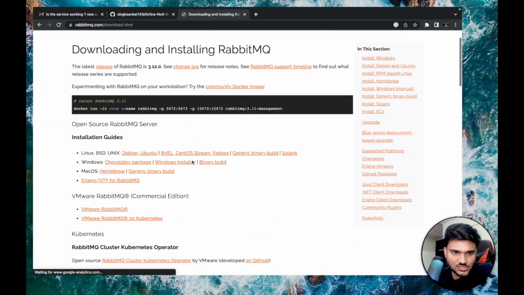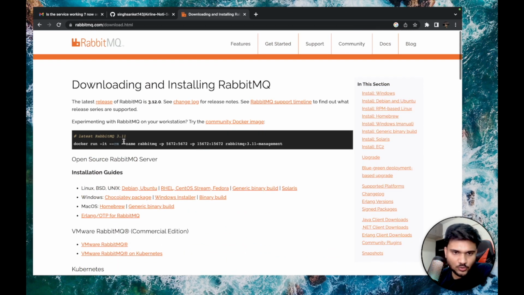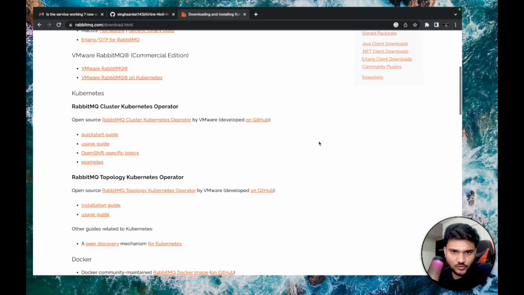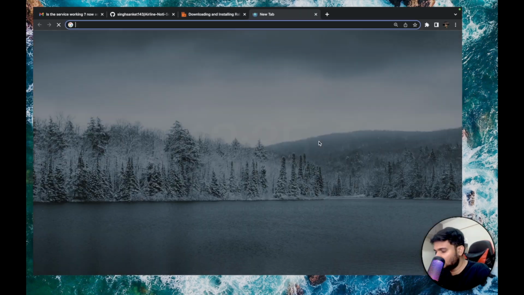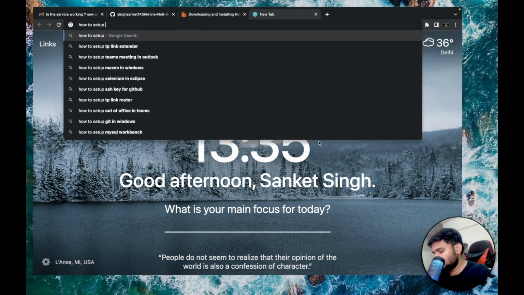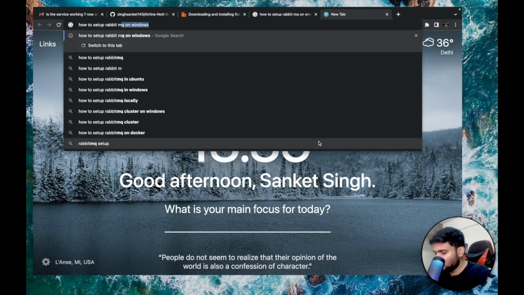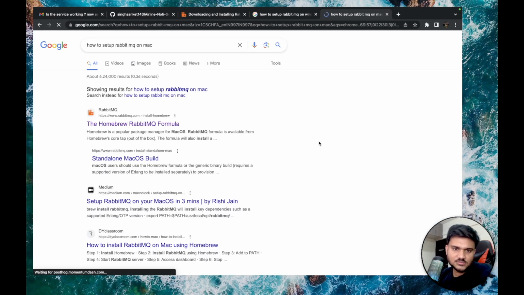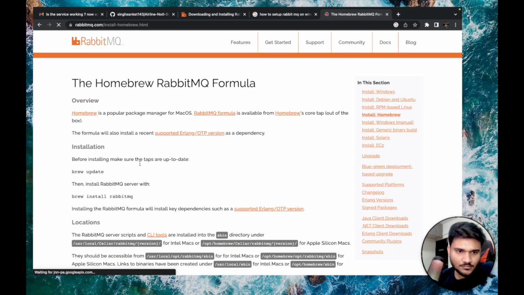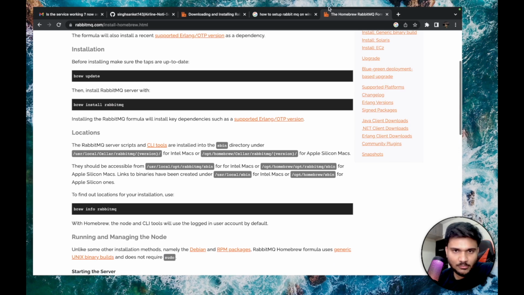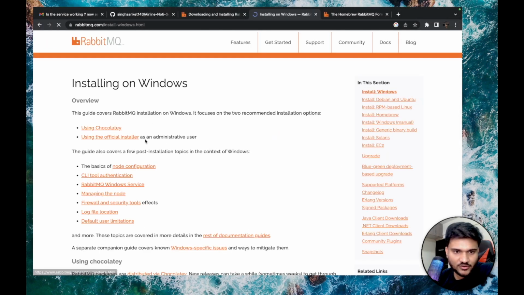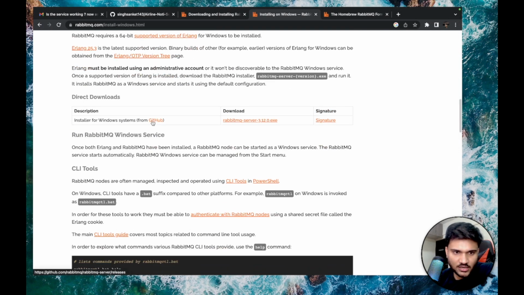If you go for download and installation, you can do a Docker based installation, but don't worry if you don't know about it. You can separately go and check how to set up RabbitMQ on Windows. Then you can see how to set up RabbitMQ on, let's say, Mac. Same thing you can do for Linux. You can see there is a Homebrew solution for Mac, and for Windows also they have a dedicated installer page that this is the installer that you can use for Windows.